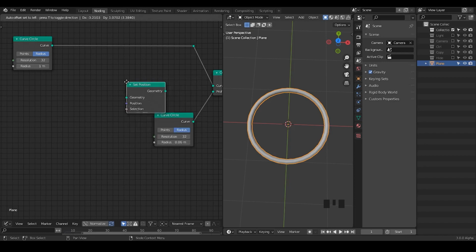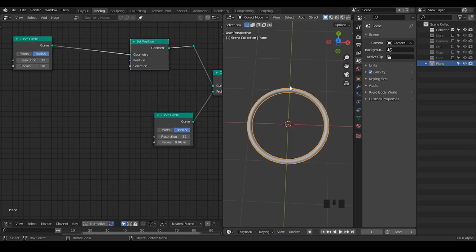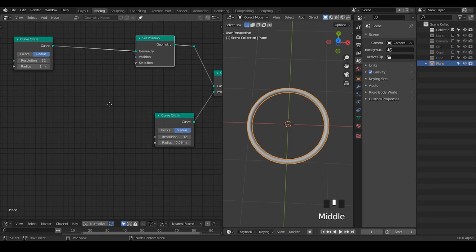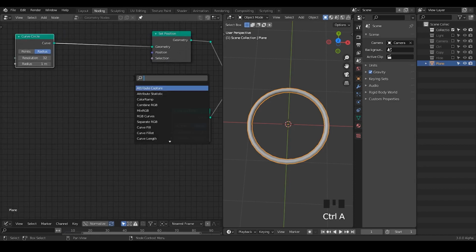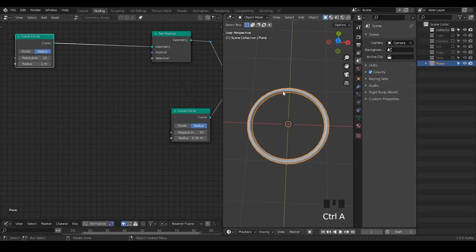Anyway, I'm going to distort all these points on the circles. So I'm going to take a set position, and I'm going to displace all these points along the normal direction. So I need a normal.